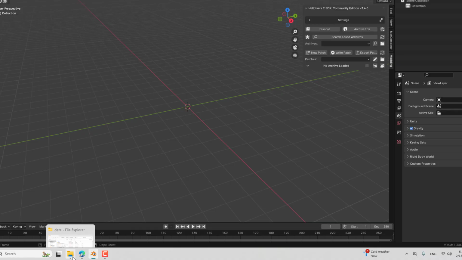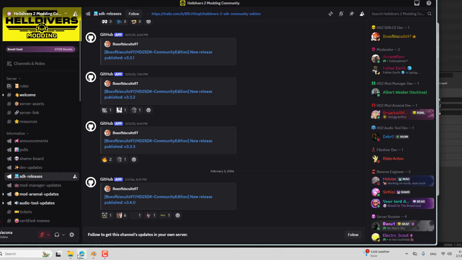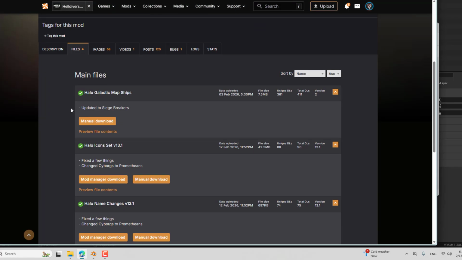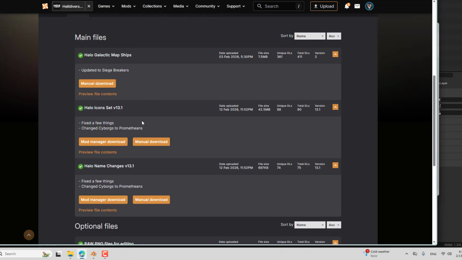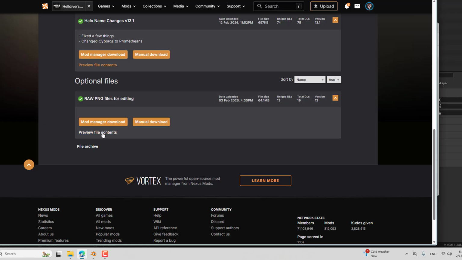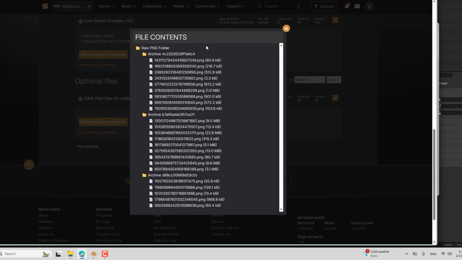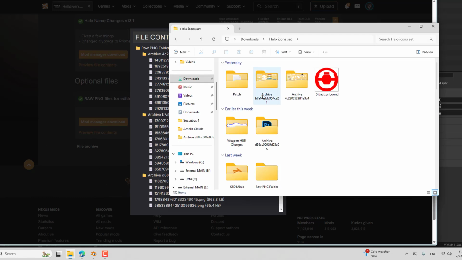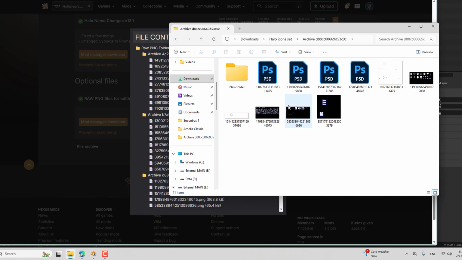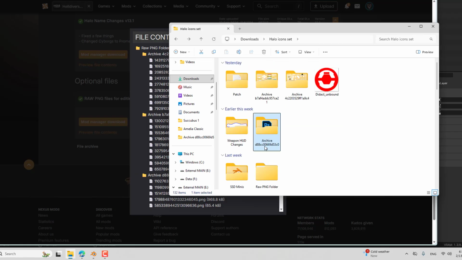And I have listed in my optional downloads for this mod the PNGs. Even if you don't need the PNGs, it has the three main archives for the icons so that you can easily find what you're looking for. So for example, this is the one we need. Okay, so D88.